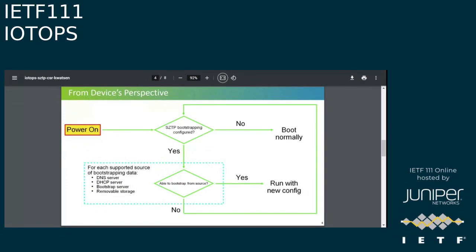I think this is pretty straightforward: on bootstrap power on, is SZTP bootstrapping configured? If no, it just boots normally. Even if yes, it depends on the device, but many devices boot normally, and then it's kind of a race condition. Does the device manage to bootstrap itself off the network, or does someone access the console and configure the device that way? Either way would ultimately cause the device to boot normally. But if bootstrapping is configured, then yes, it goes into this loop.